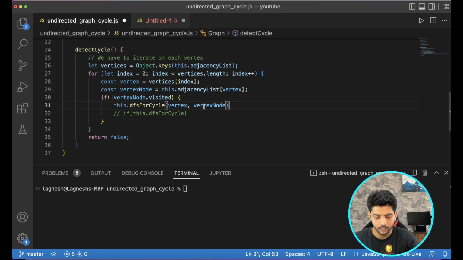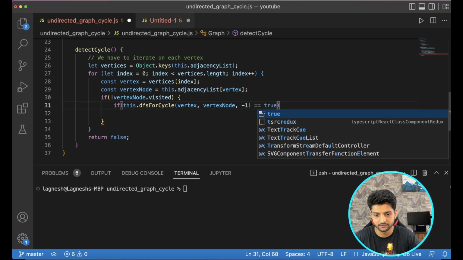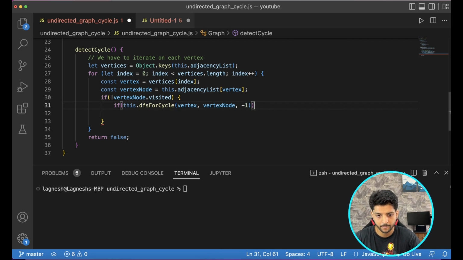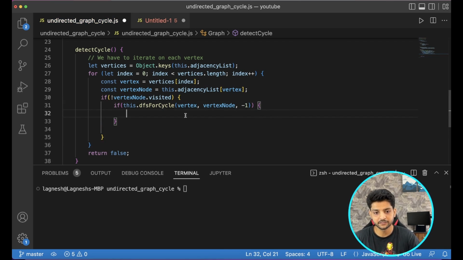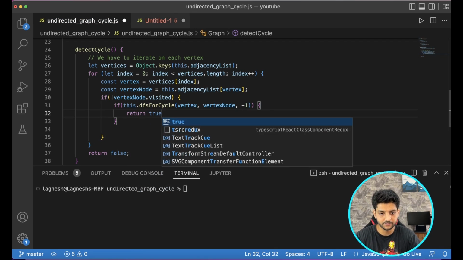Apart from passing the vertex, we also need to pass the parent. Like we discussed in the algorithm, we need the parent and we'll be switching the parent so that when we're checking for neighbors, if the neighbor is the parent, we ignore that. So we just pass -1 here. Now we can check if this returns a true. So if this is true, and this is not needed since it's a boolean. So if our DFS for cycle returns a true, then we'll return a true here.